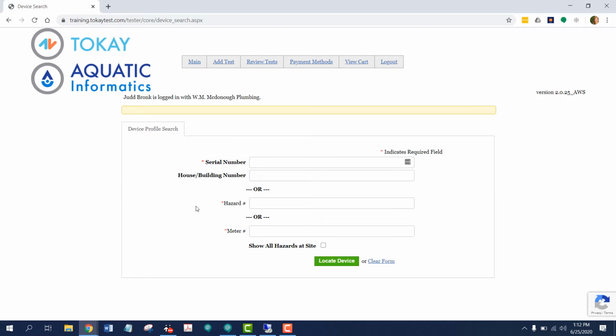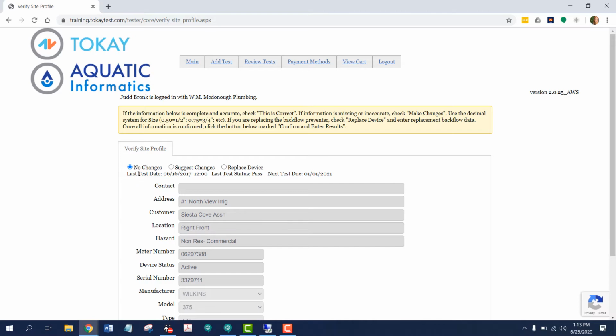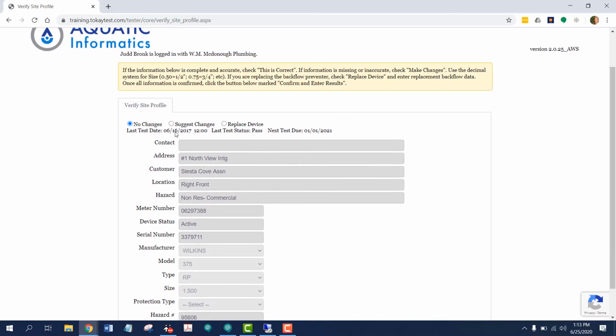Depending on how your utility has configured their WebTest site, you can search for a device by serial number and house number, or hazard ID number, or meter number. Let's search for device number 95606. From here, I just press Locate Device. From the Verify Site profile, I can submit no changes, I can suggest changes, and replace device. It also recaps the last test date for this assembly, the last test status, and the next test date.